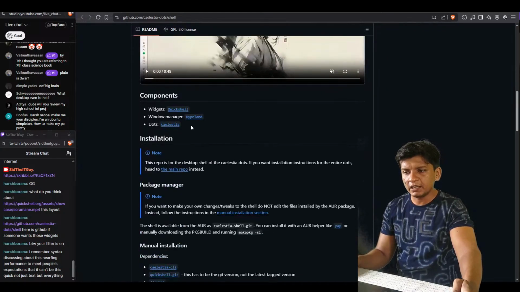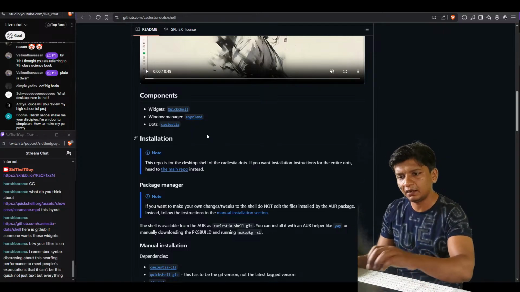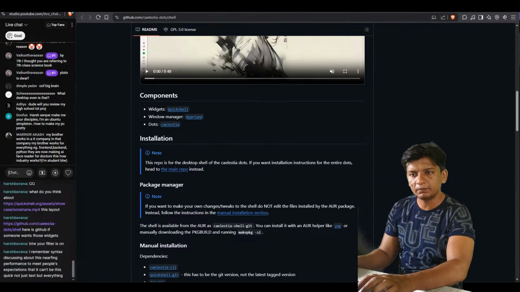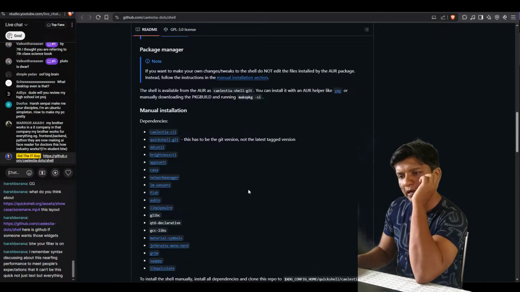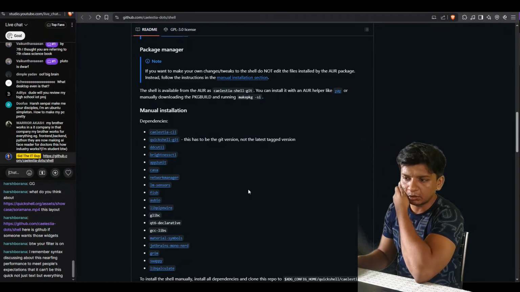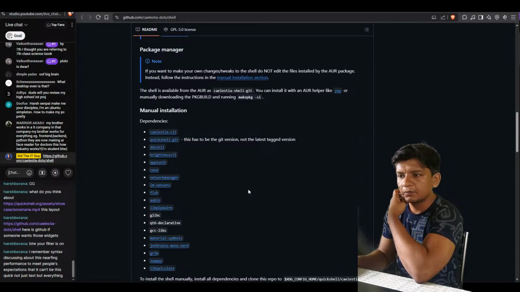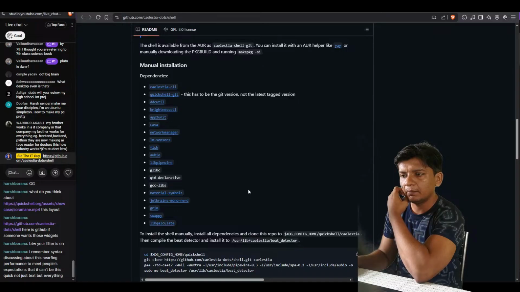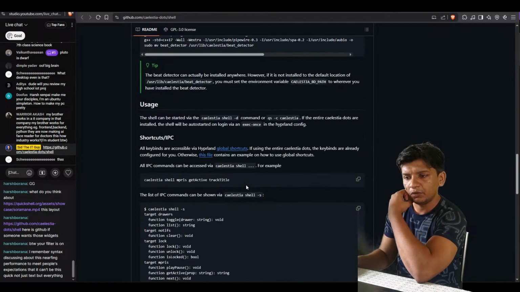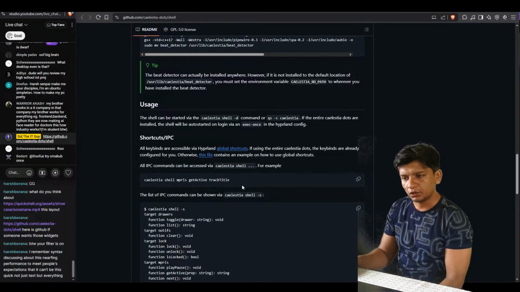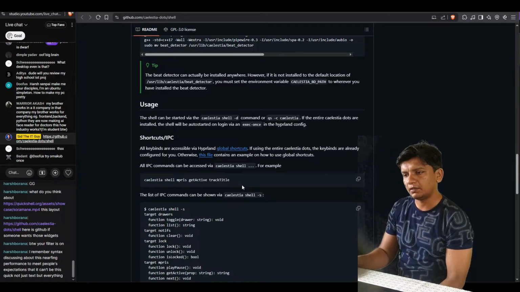Widgets quick shell, window manager is Hyperland, and dots is Celestia. Right here, if anybody wants it. Doofus, this is for you. Dependencies have to be the Git version, not the latest tag version. Package manager, do not edit the files. You can install with an AUR helper like yay or manually download the pkg file using make pkg-si. To install the shell manually, usage, entire Celestia dots are installed. The shell will be auto started on login via an exec once with the Hyperland config.